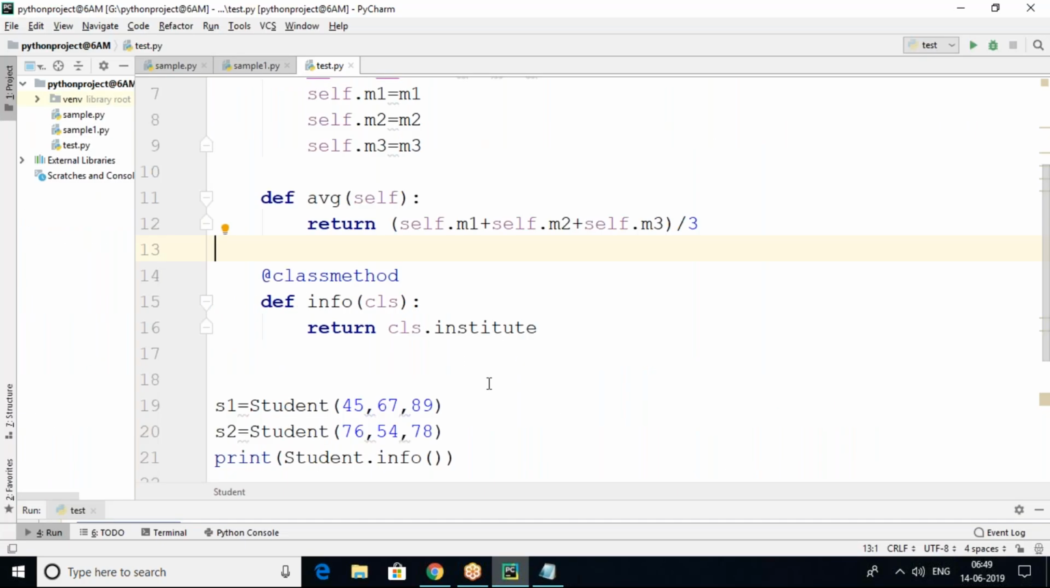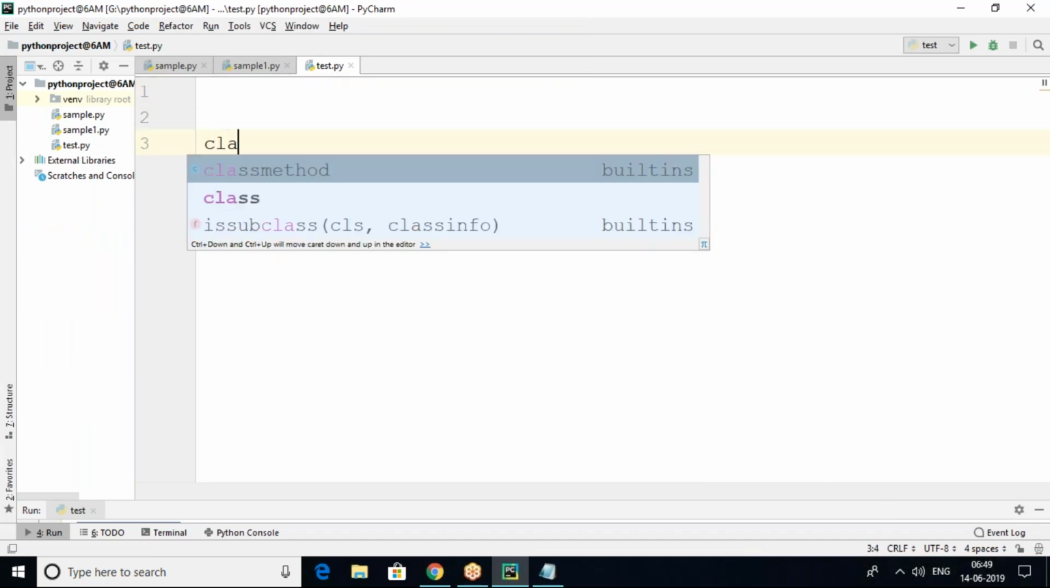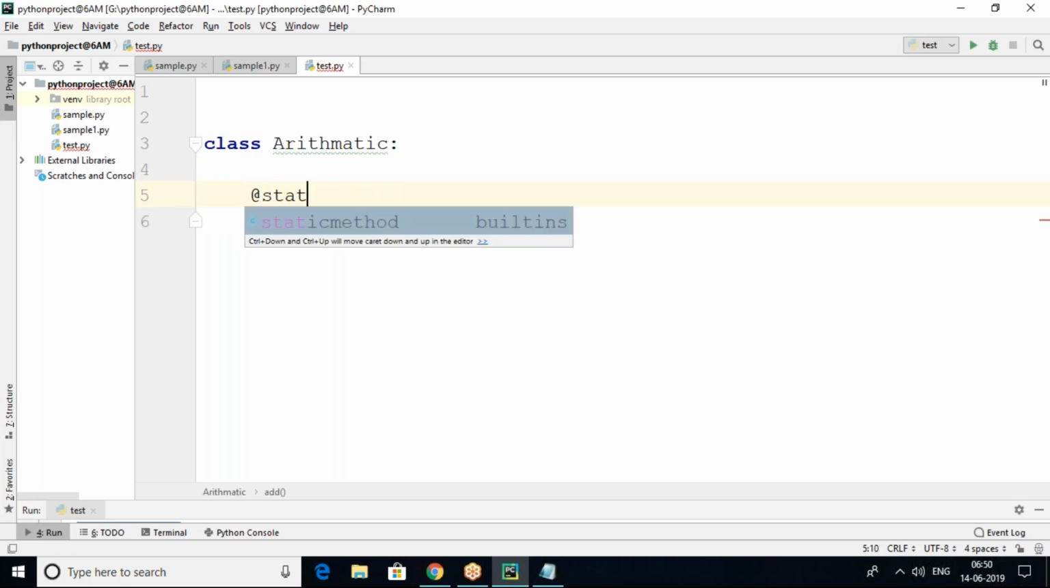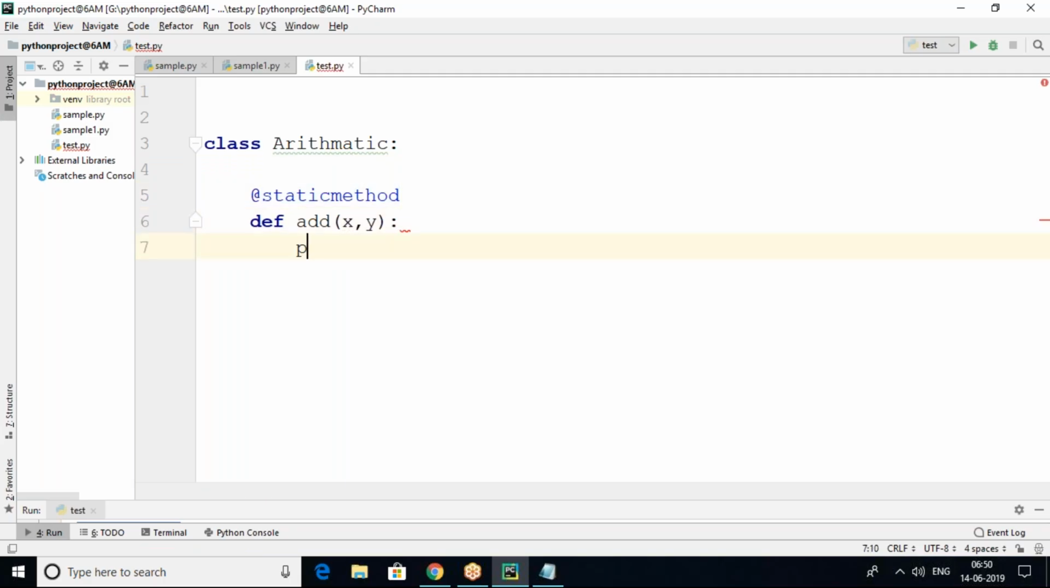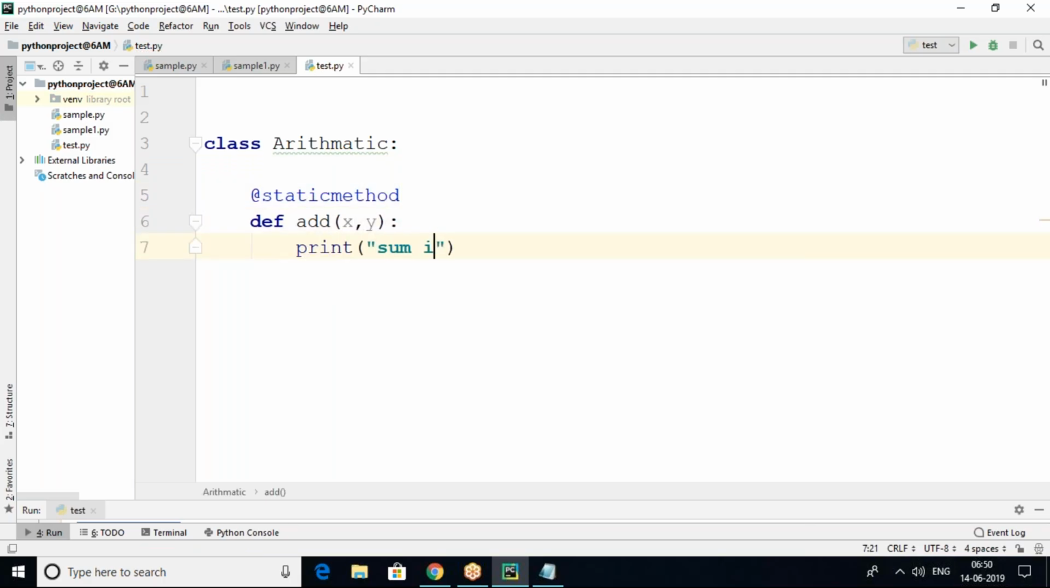Let's try to write one simple program about this. For example, here my class name is called Arithmetic. I want to do arithmetic operations. In this class, def add(x, y) I'm using. So no self, nothing, just x comma y. These are static methods. To make methods static, we have to use what? The @staticmethod decorator.